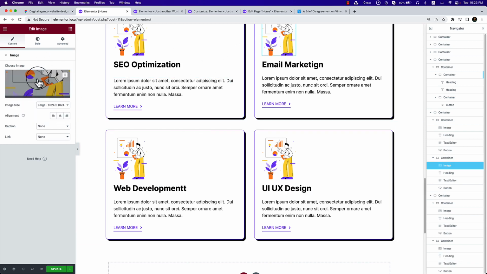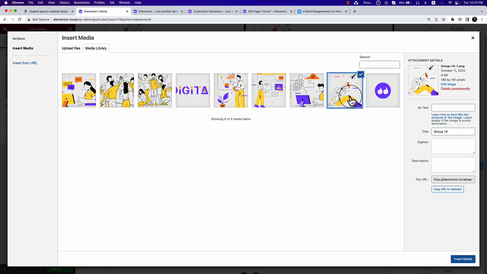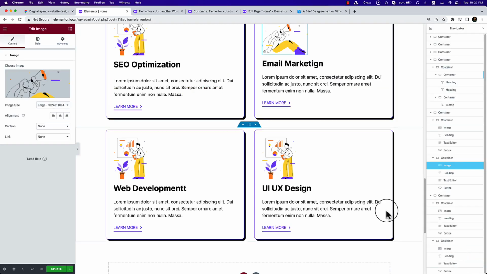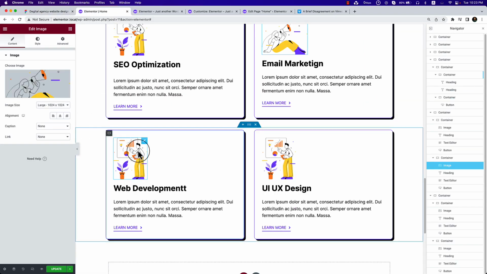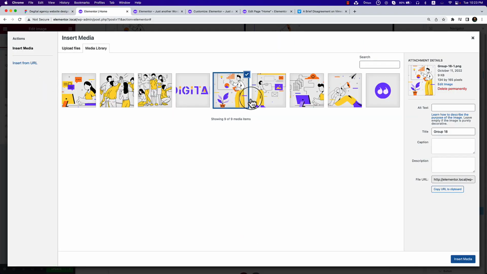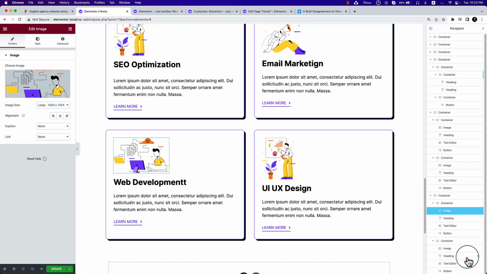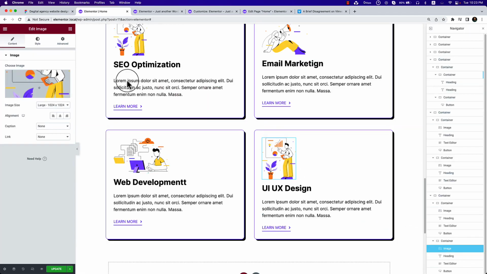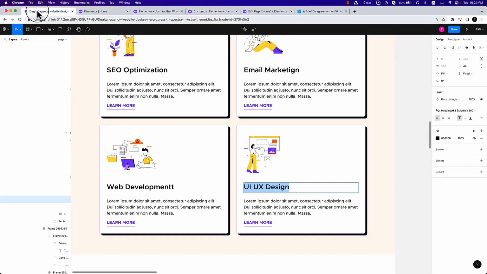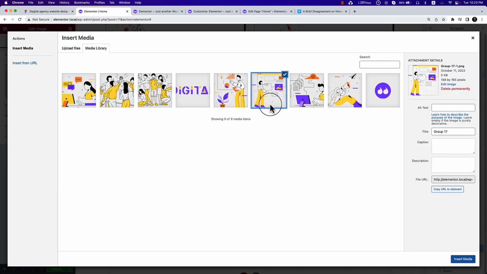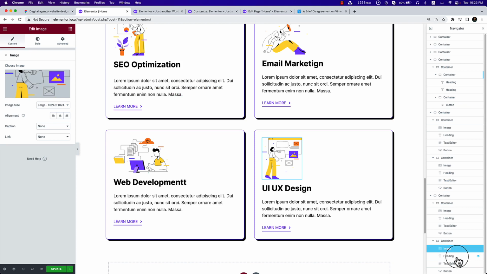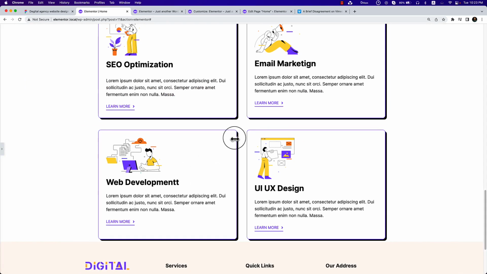Let's change the image, this one, and also for this one, and here is another one, which is a man with a computer. A man with a computer, and here is a girl with something in her hand. Now it looks perfect.